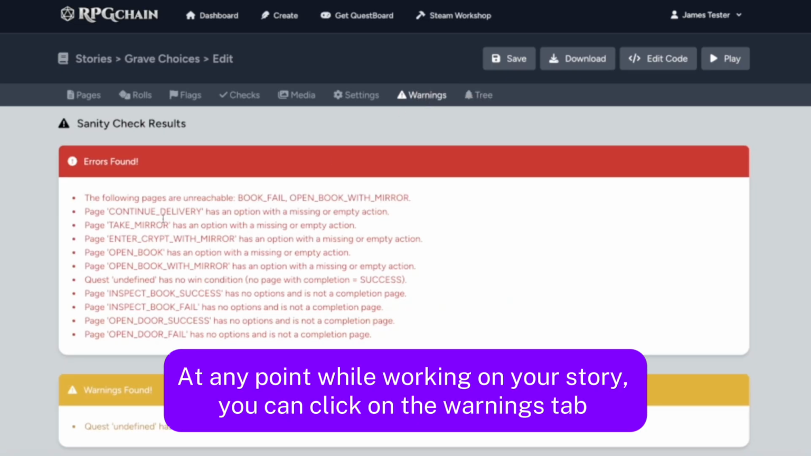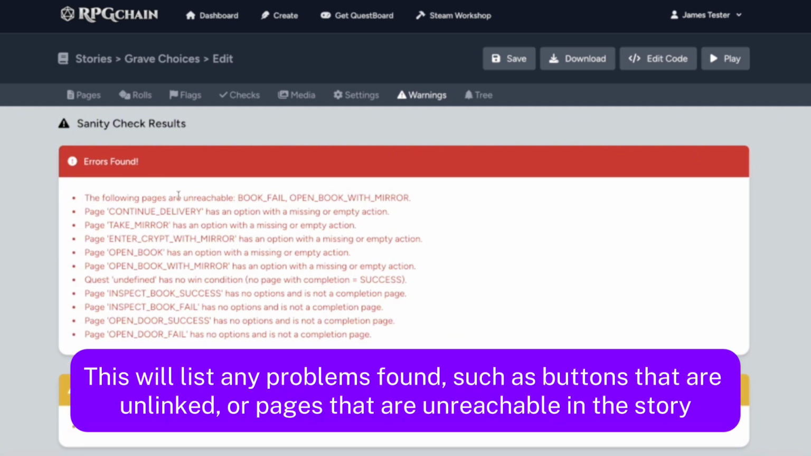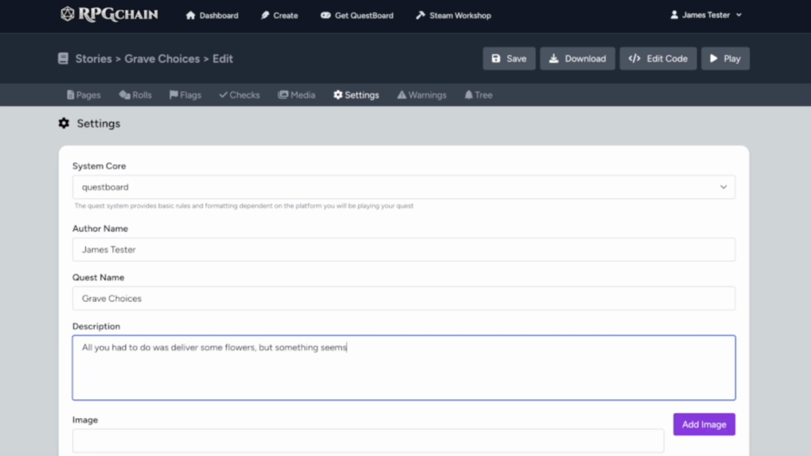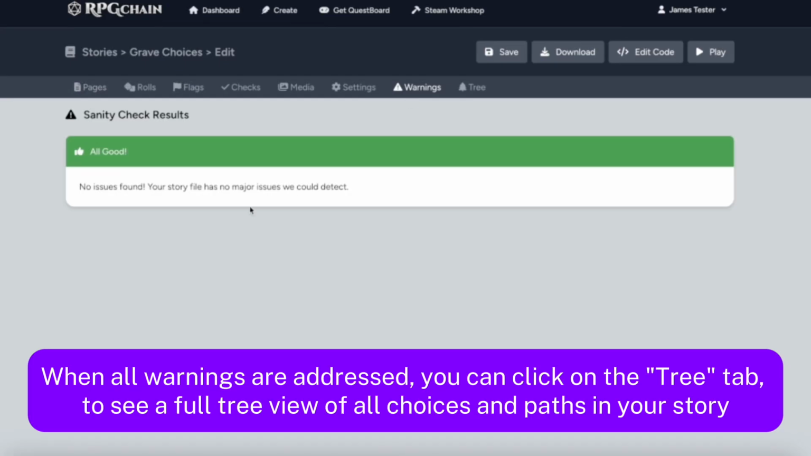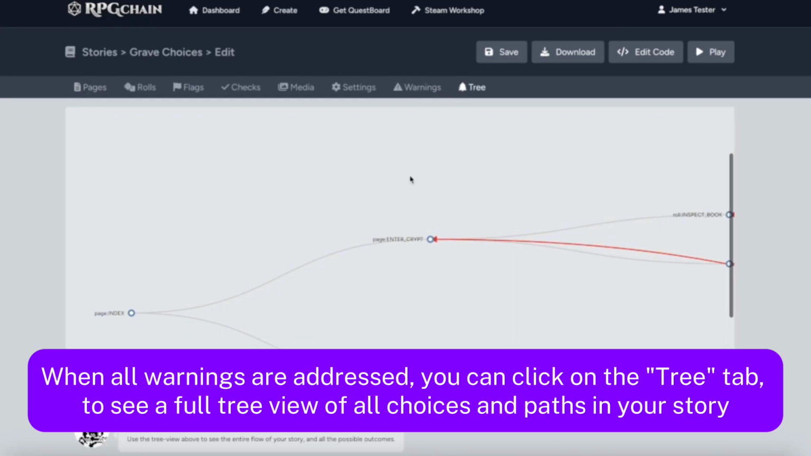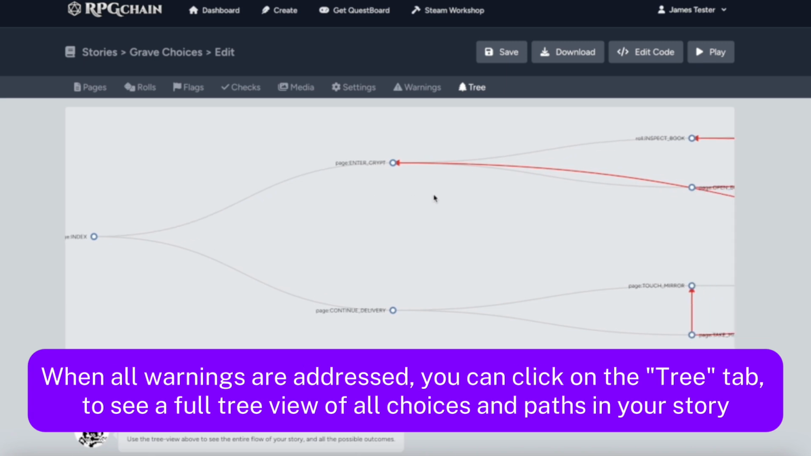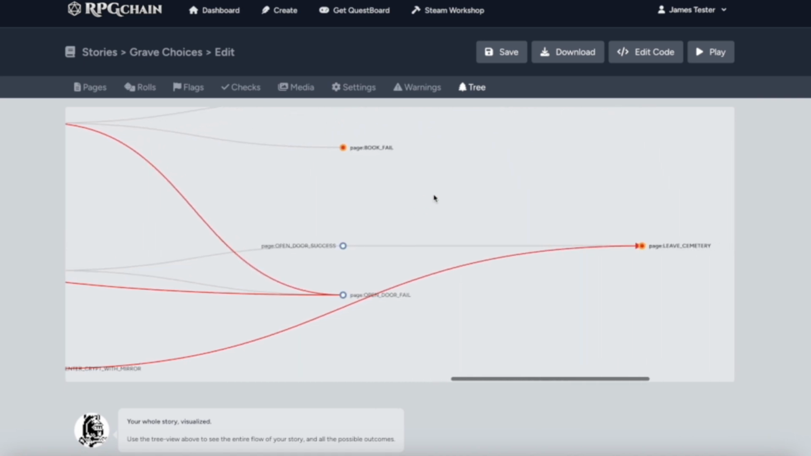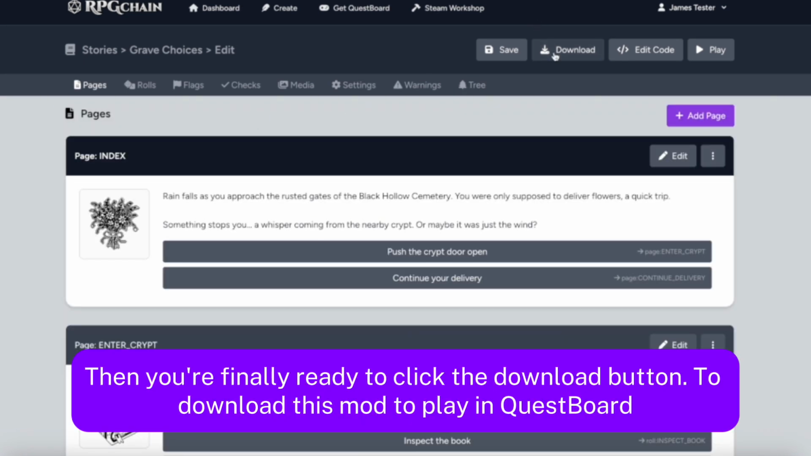At any point while working on your story, you can click on the Warnings tab. This will list any problems found, such as buttons that are unlinked or pages that are unreachable in the story. On the Settings tab, you can modify your story name, author, and give the adventure a description and image. When all warnings are addressed, you can click on the Tree tab to see a full tree view of all choices and paths in your story. Then you are finally ready to click the Download button.